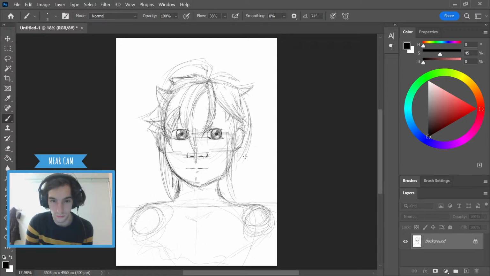I think this is gonna be like this, okay? So gonna have to follow this curve and just add some spikes to it.